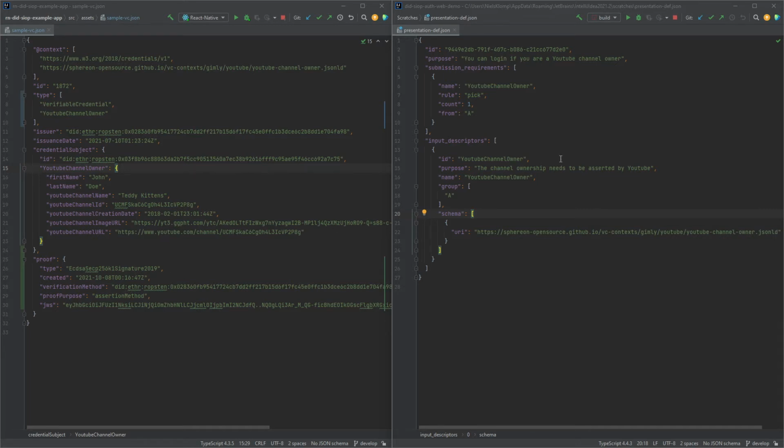On the right-hand side of the screen, we have what is called a presentation definition. And this one conforms to the presentation exchange specification. This is a specification which basically allows a credential verifier to tell a credential holder what type of credentials it would like to receive, as well as what info it needs for what purposes. In this example, we kept it really simple.